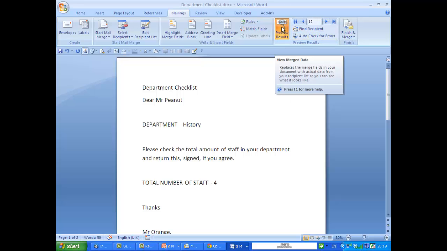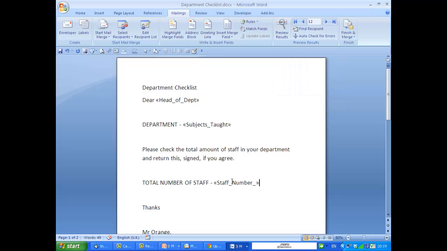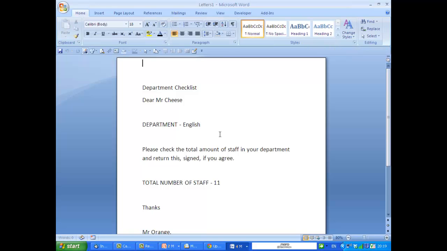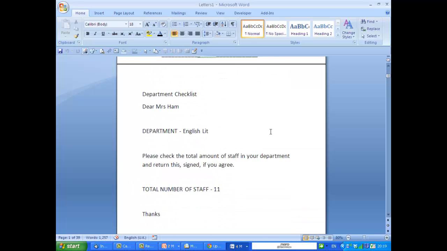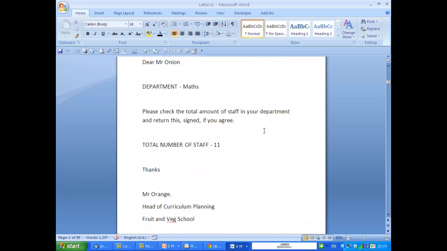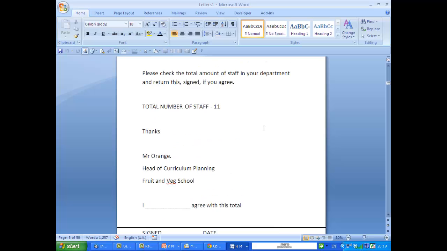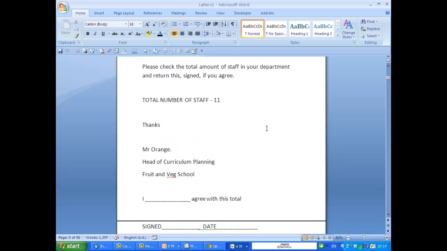So we then want to present this and print it off. So we're going to go finish and merge, and you can print them or edit individual. If you go edit individual, you can see them on the screen. And there you go. Very, very simple, straightforward mail merge. Okay, watch this again a couple of times and then give it a go yourself.